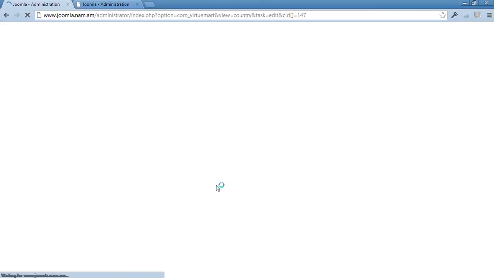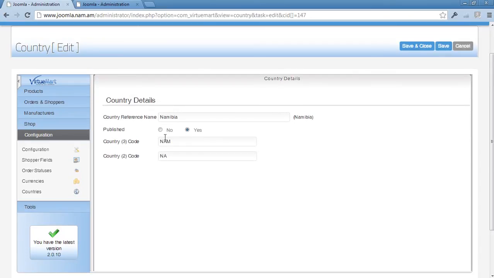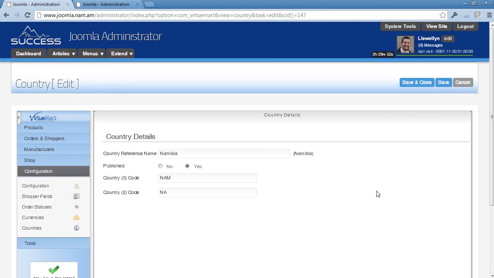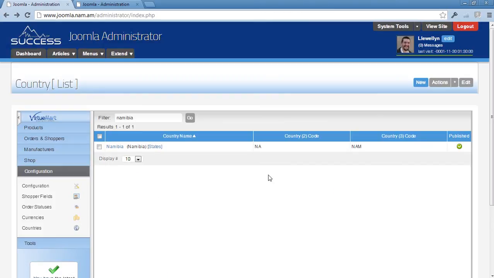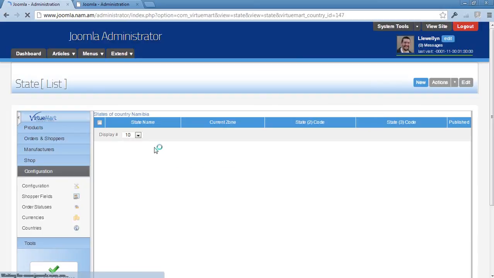And then click on that country. Now here you would see that Namibia is being denoted this way. Let's just go back one. You see there it's got a link Namibia, so you can change the country, but we don't need to, it's correct. Now states is the part that, of course, if you want to make use of states, you'll see that Namibia has got no states set.